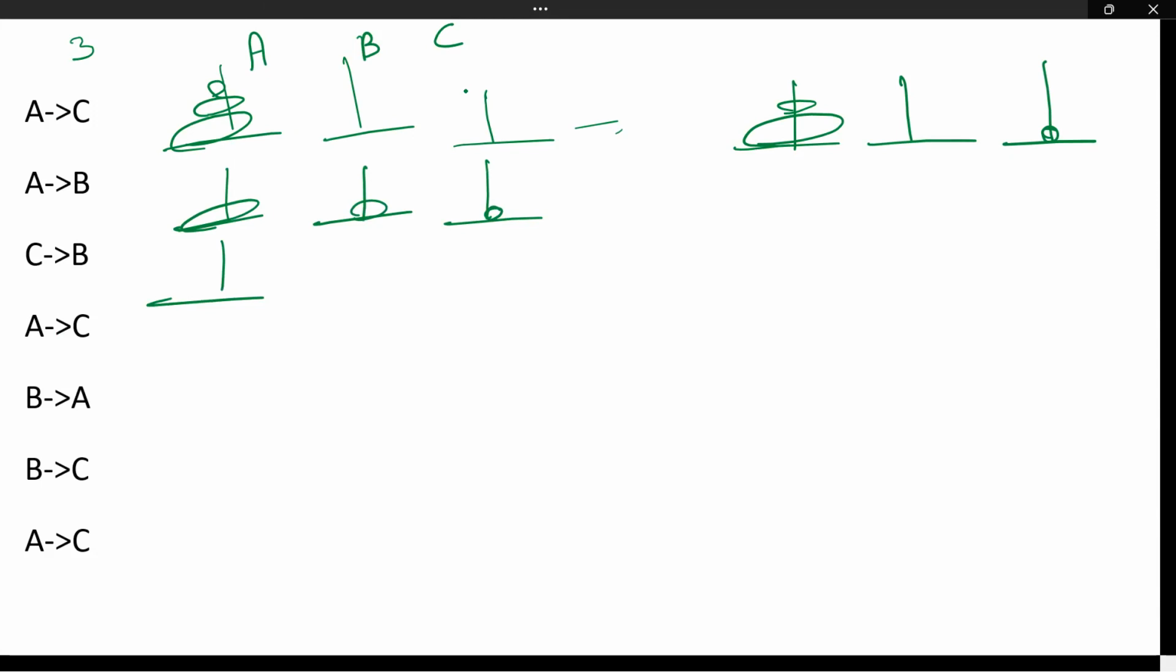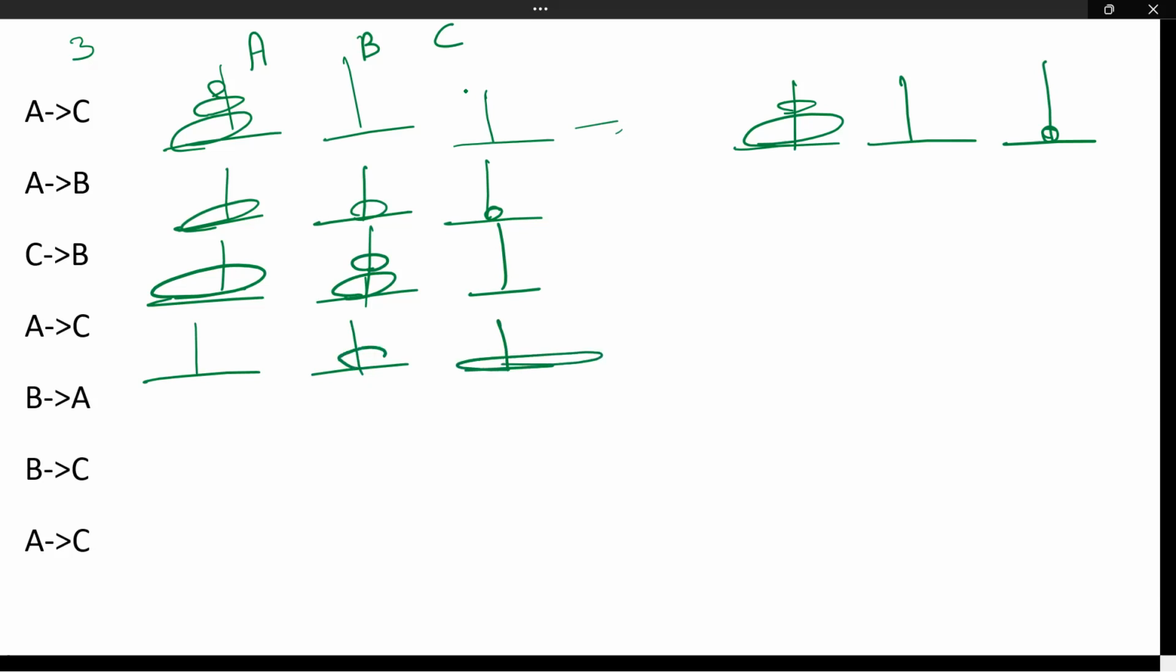From C to B, I need to move it. So what is C to B? Such that what will be my output? My smaller one will be along with this. So I have moved it wherever my larger one is here. And I'll be having A to C, such that the larger one will be moved over here and the intermediate and smaller one will be here.